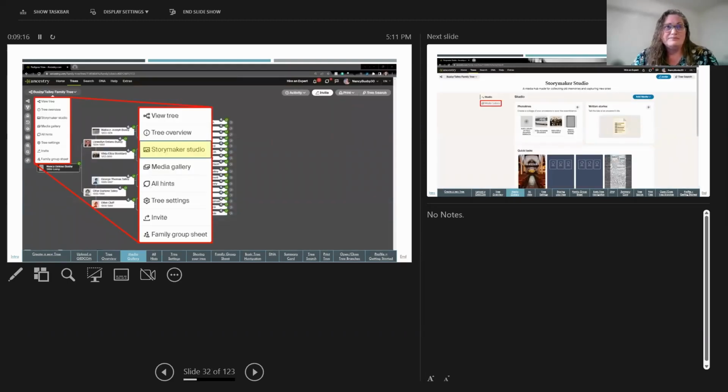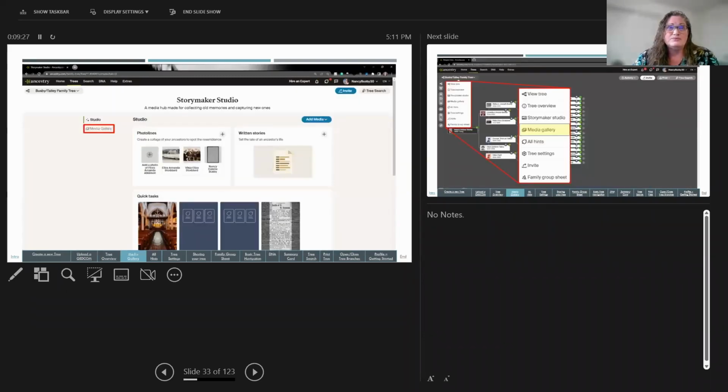This is the third item down on that pull down when you're on your tree view. When you click on StoryMaker Studio, it takes you to this window with this heading called StoryMaker Studio, and this is a great way for you to group pictures. They've got some automatic prompts to help you create ways to tell the story of your family and share that with others, whether it's writing a life history or putting in photos with captions.